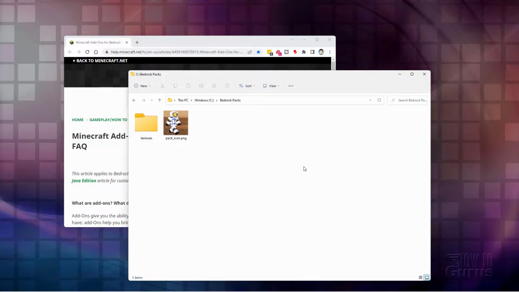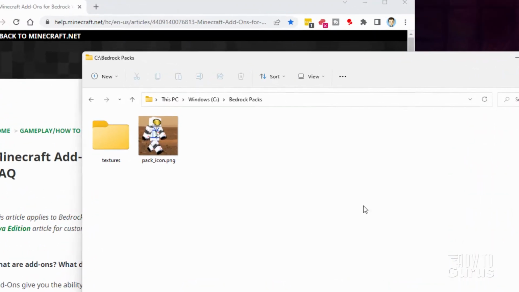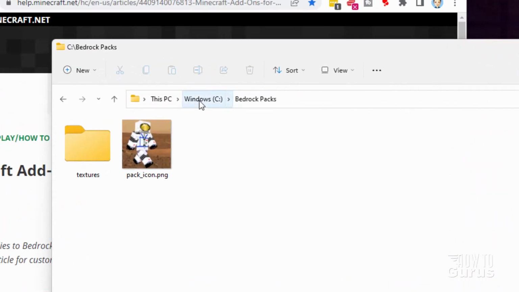Okay, to start off with, you'll need to have a place to build your resource pack. I just went onto my C drive here and I made a new folder. I called it Bedrock Packs. You can name it anything you want to, that's fine. I also have a custom icon right here.